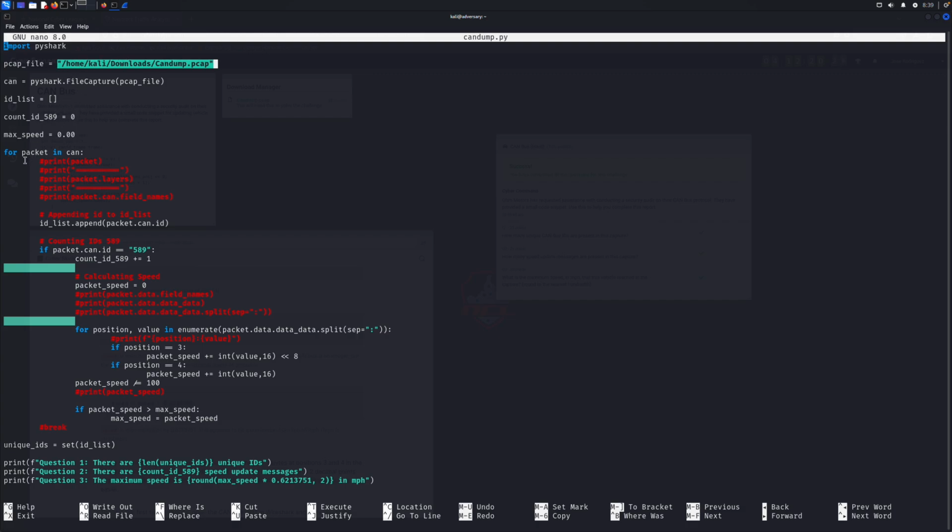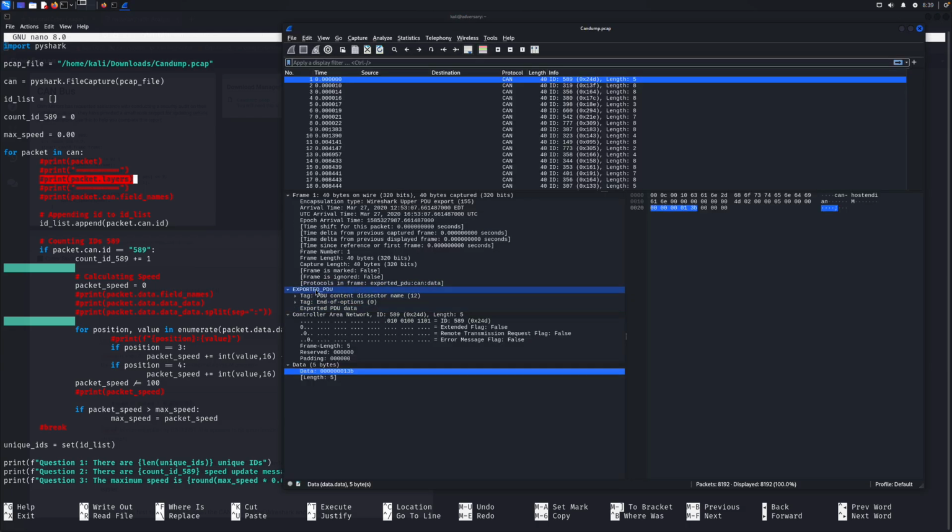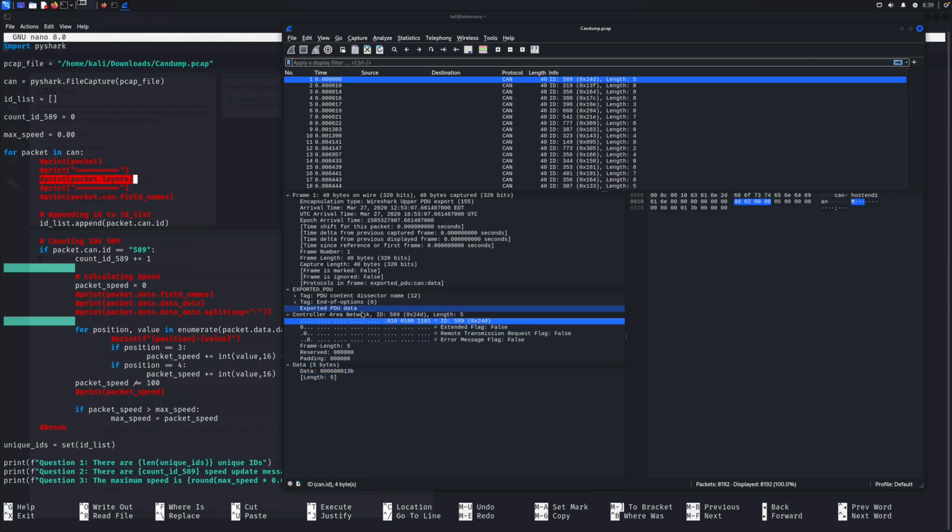And we were going through each packet using a for loop. For the first question, we needed to access the ID. Remember that each packet has different layers, and there are basically 3 layers: exported PDU, controller area network or CAN, and also data. And the ID is part of the CAN layer.